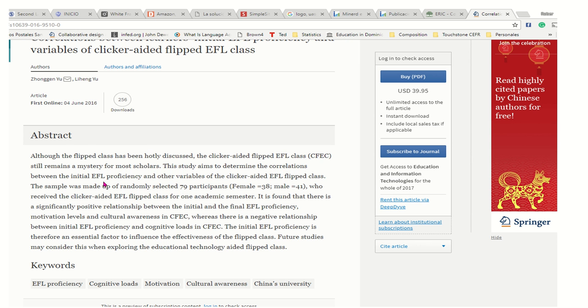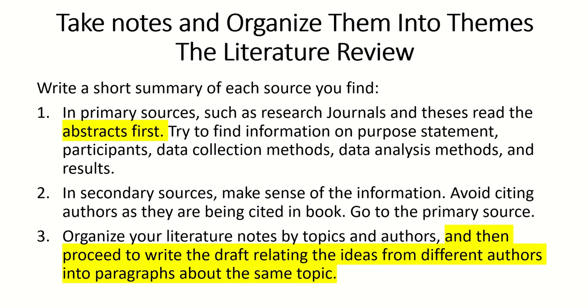First, you read the abstract, which is the small section they present at the beginning of each research report, where they give you an image of what it is all about: what the problems are, the participants, research questions, and the findings. Not all the abstracts are written the same way, but you're going to find some that are really good and they contain most of the information you need. Some others, you need to go read the whole article, and that's something we're going to say how to do. You try to find information on the purpose statement, the participants, data collection methods, data analysis, and results.